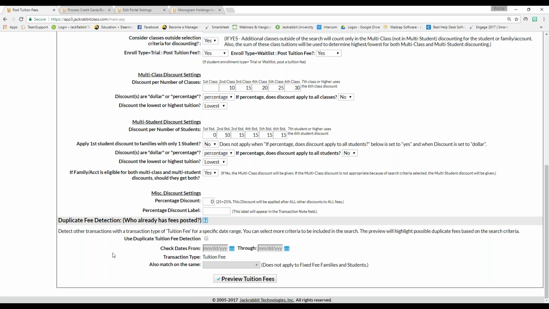The final section on this page is your duplicate fee detection, or who has already had fees posted. This is a good practice. Turn this on, and what we recommend you do is just check dates from the last time you posted fees. So let's say it was July 1st and through to today's date.